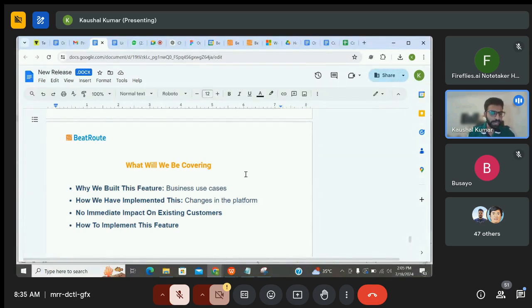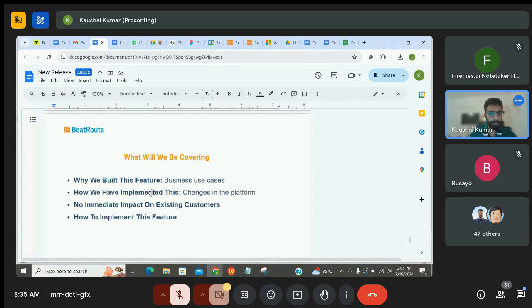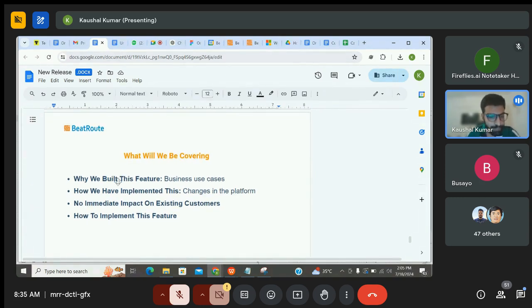Primarily, we will cover why we built this feature, and in terms of implementation, how we have implemented this across the product. For existing customers who have done the setup according to the previous one customer, one sales rep mapping, what is the impact? And in terms of implementation, if you are looking for a roadmap or an idea on what kind of changes will be required from your end, we will cover all of those. Now, first coming to why we built this feature.